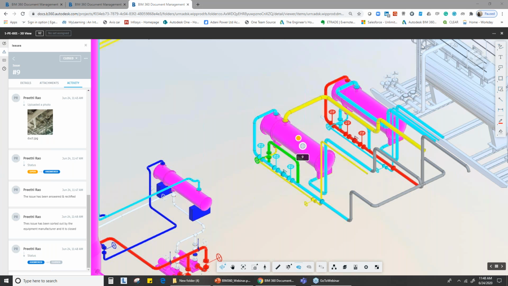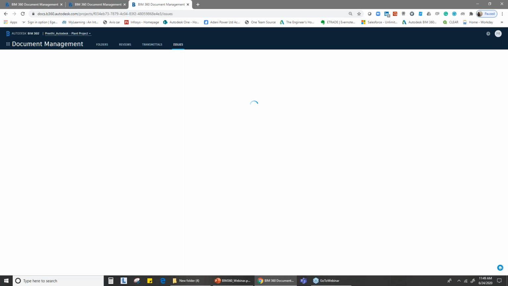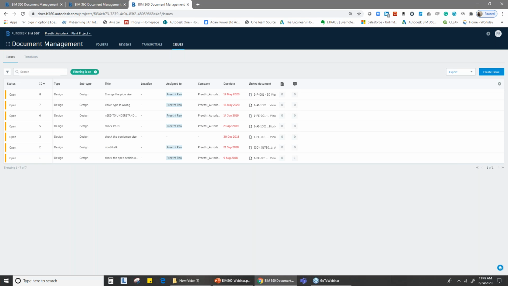Now, while we are communicating and collaborating, we saw how we could create quick markups, how we could create quick issues, how we could do a version comparison, how we could upload different kinds of documents. Now I close this particular piece of information. Whatever issues I create on any of my projects, documents, or drawings, all of this gets listed into the issue section over here. So that's my issue dashboard, where I can see all the issues which are a part of my project.